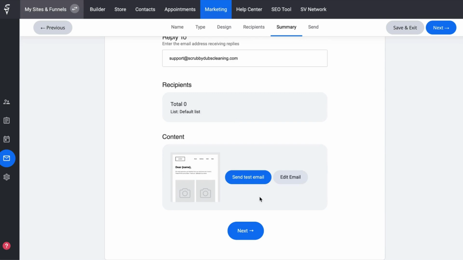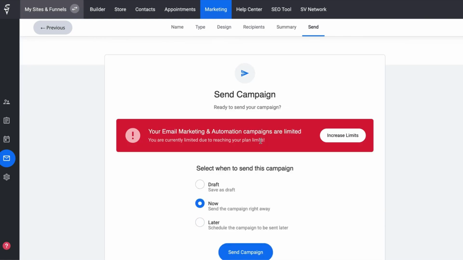And what I recommend is always sending a test email. Now, we have it selected to send to a list with 0 people just for demo purposes. But in your example, it will show the list that you've selected and how many people are in the list and how many it's going to. And then once again, send a test email to yourself. You can come in here and edit the email, or you can go to next.